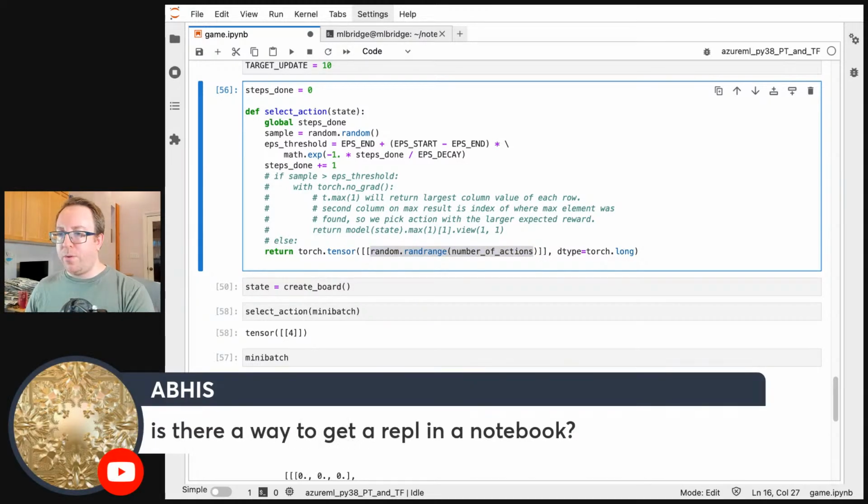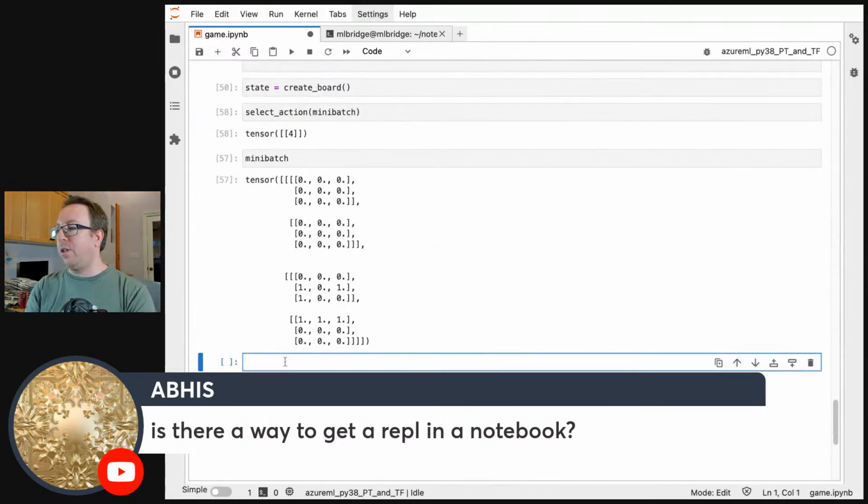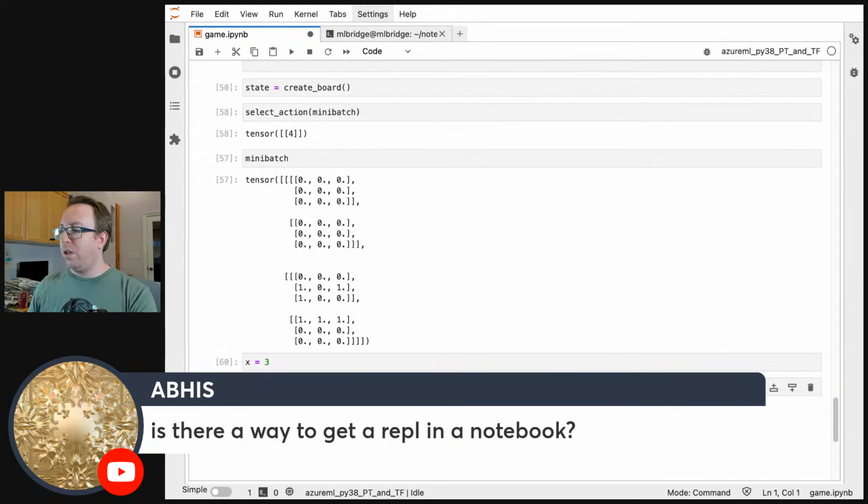Is there a way to get a REPL in a notebook? I mean, the whole notebook kind of is a REPL. It feels like a REPL. It basically lets you do multi-line REPL. If I just keep typing in this thing, I do 2 + 2, and then I do x equals 3. Print out x. I say x equals x + 2 + 1. Print out x. It is a REPL, right?